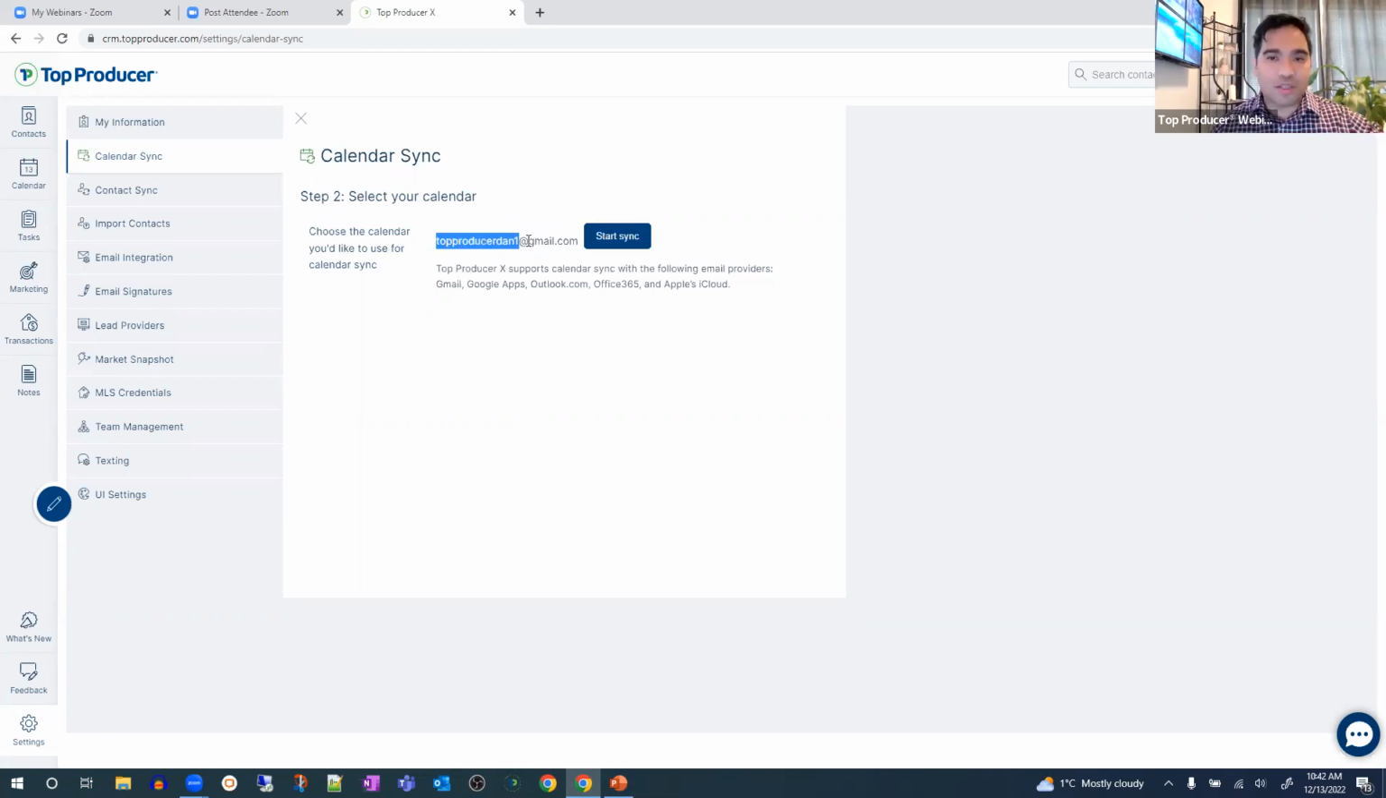You might have a personal calendar, a work calendar. Maybe you have calendars from your coworkers. You have shared calendars. So you have multiple calendars, right? The calendar sync will only allow you to sync with one of them. So you have to click on the drop down to select which one you want to sync with. In my case, I don't have a drop down because I only have one calendar. So all I have to do is hit start sync.